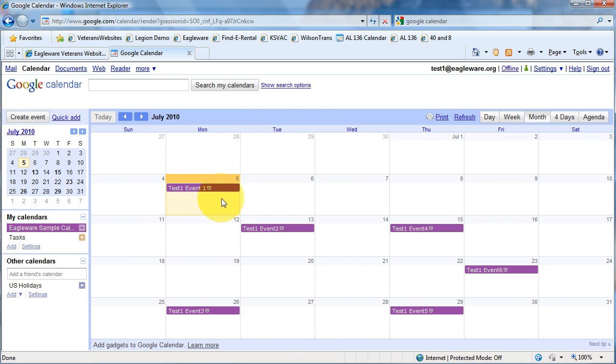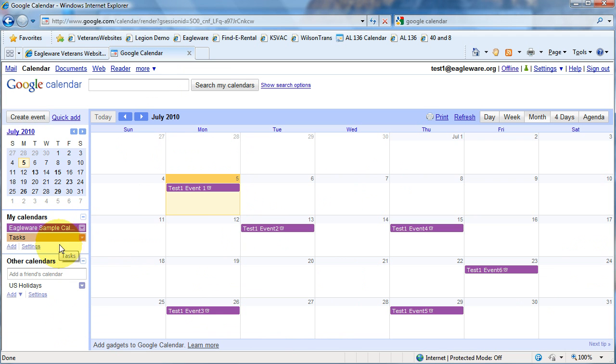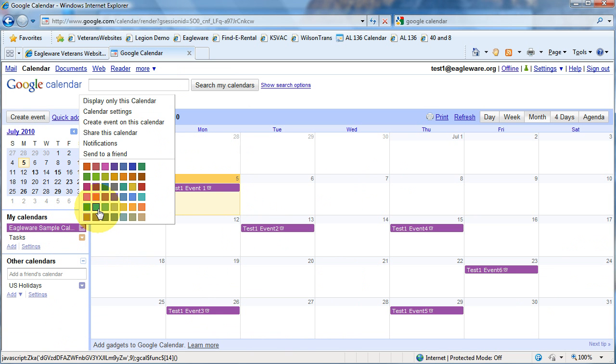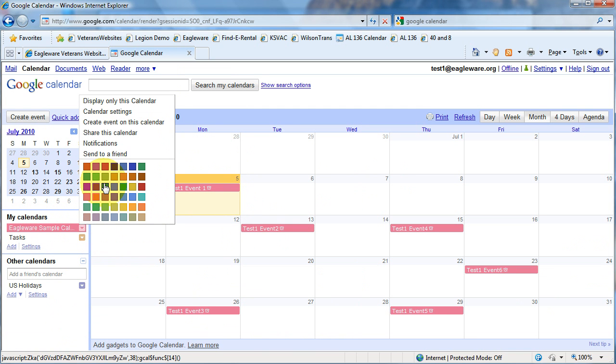Now we created some events already. All of our events are purple. We currently only have one account, one calendar, and we set our color to be purple. If we wanted them pink or whatever, we can make them that way. And the reason for that is so you can tell the difference between calendars.